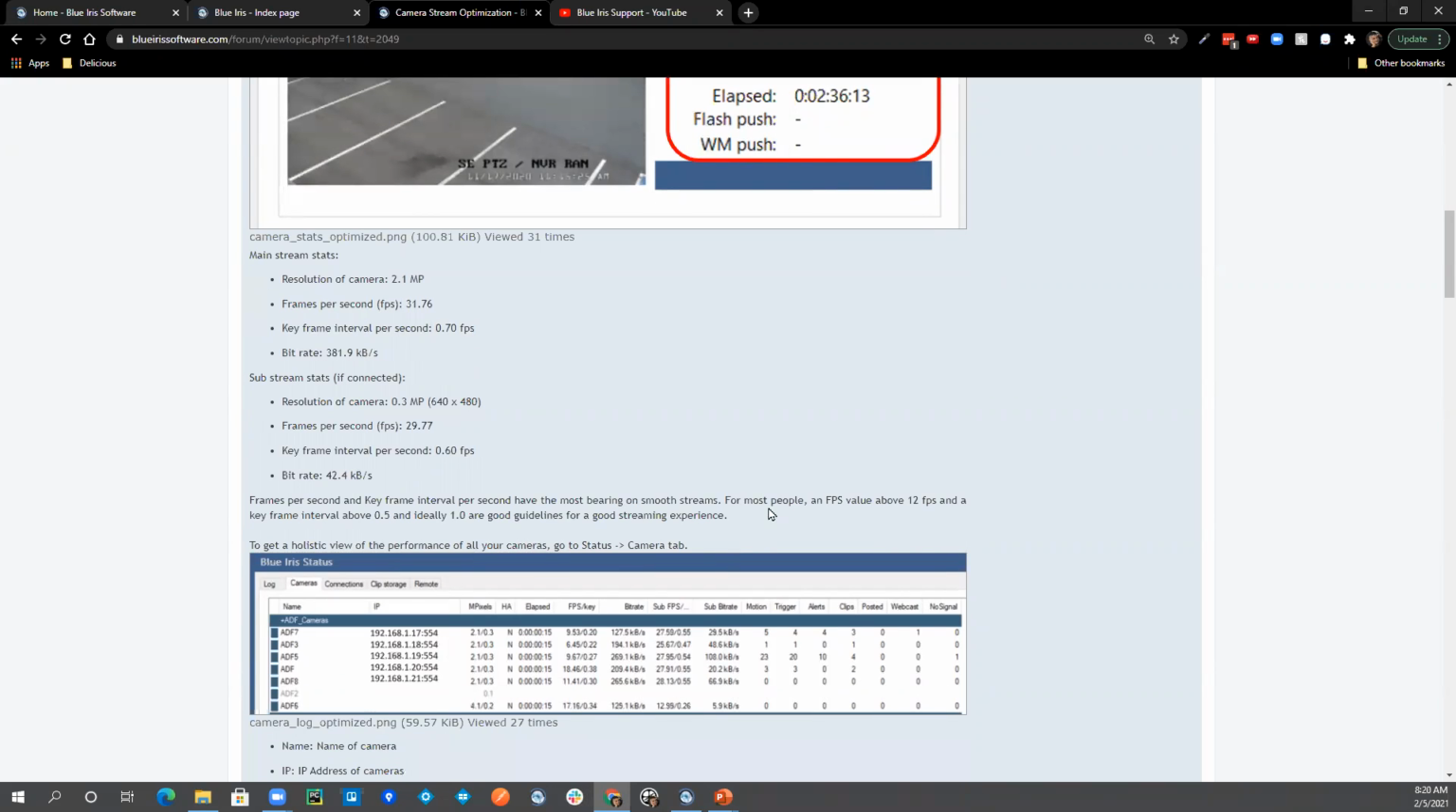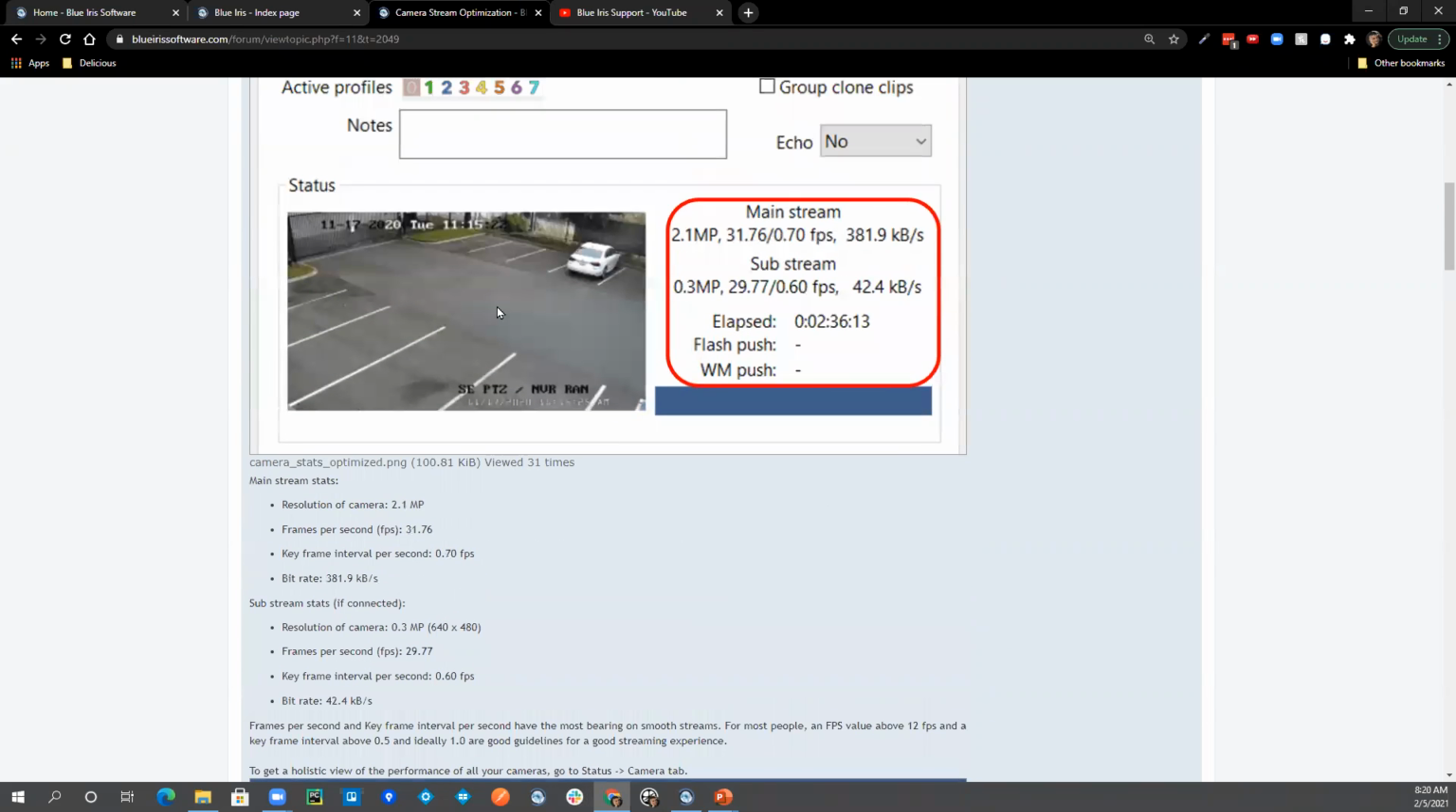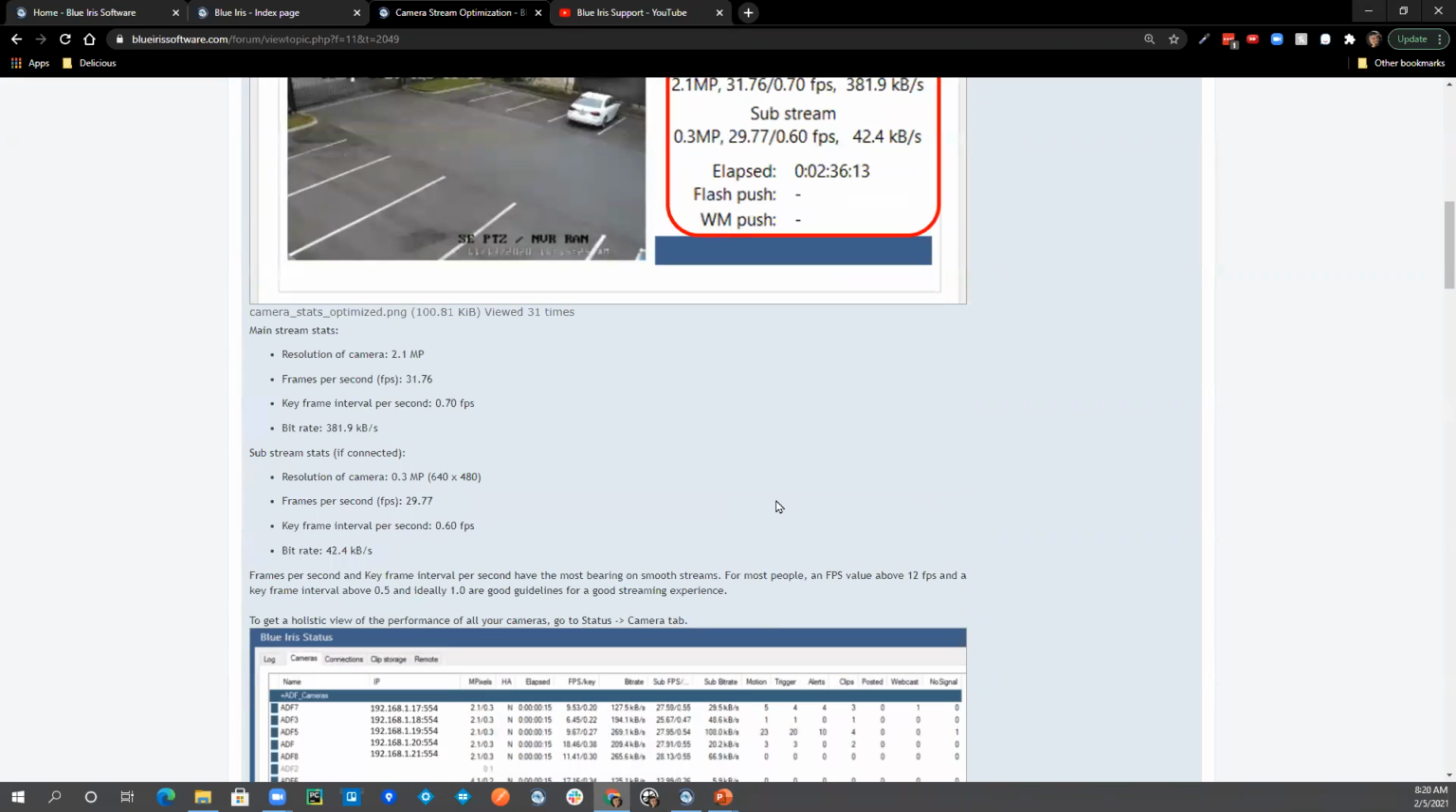As a general benchmark, if you have greater than 12 frames per second, you probably have a pretty good video stream. Some users want 30 frames per second, some people want 15. It's a user preference, but I think once it's above 12, this is my opinion, that you have a pretty good stream. Even above 5 might be fine as well. 5 frames per second.